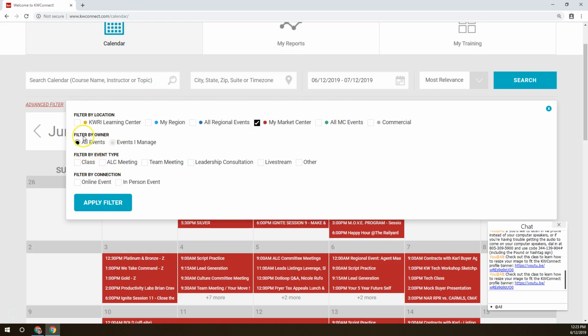You can also filter this by owner, which is kind of pointless. Nobody's going to manage events here in the calendar. These come from KW or from the Market Center calendar in the intranet. So I don't know why this is even an option.